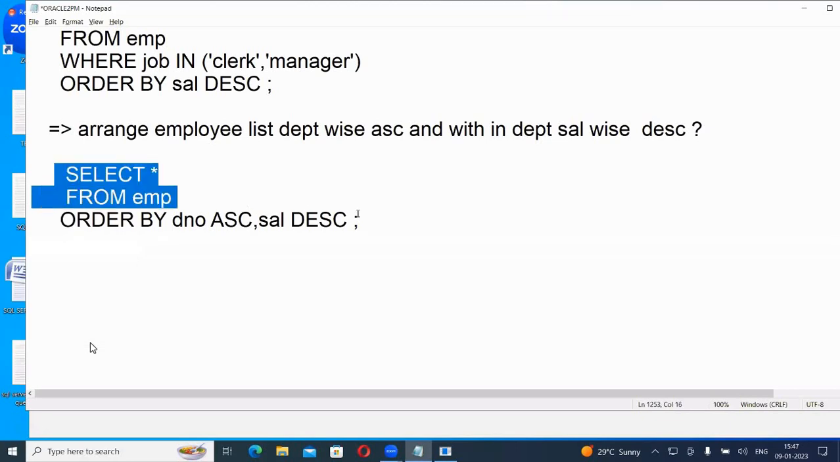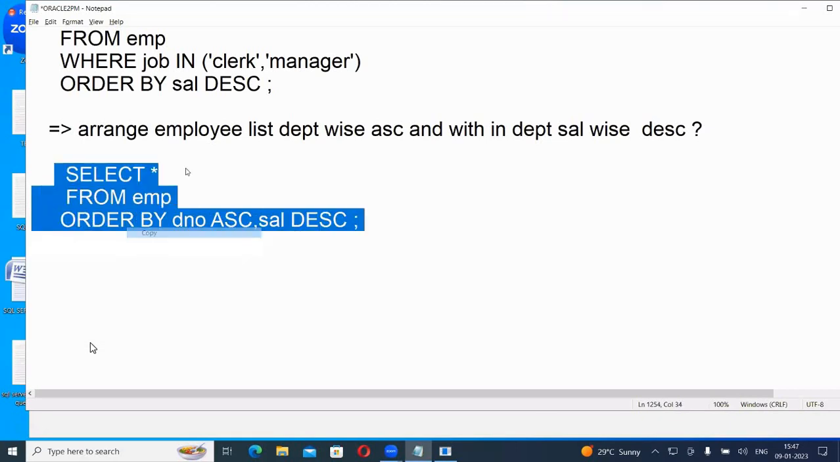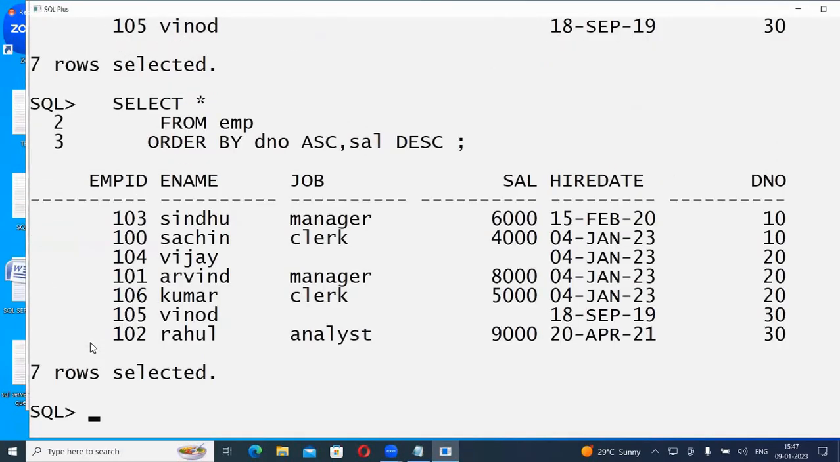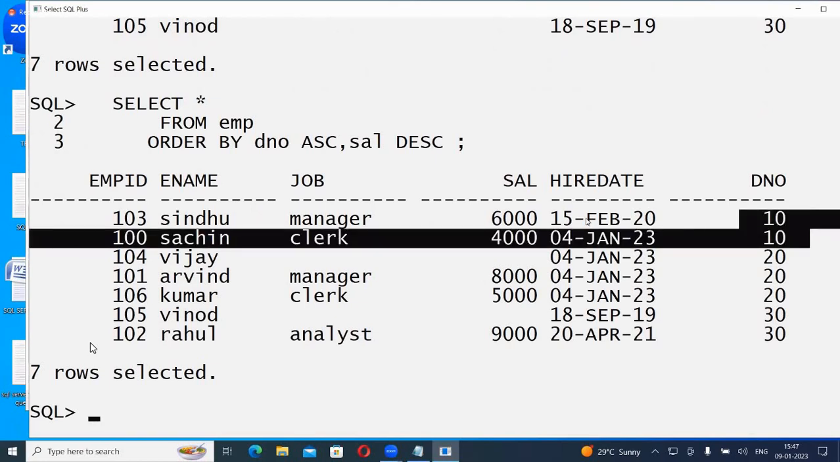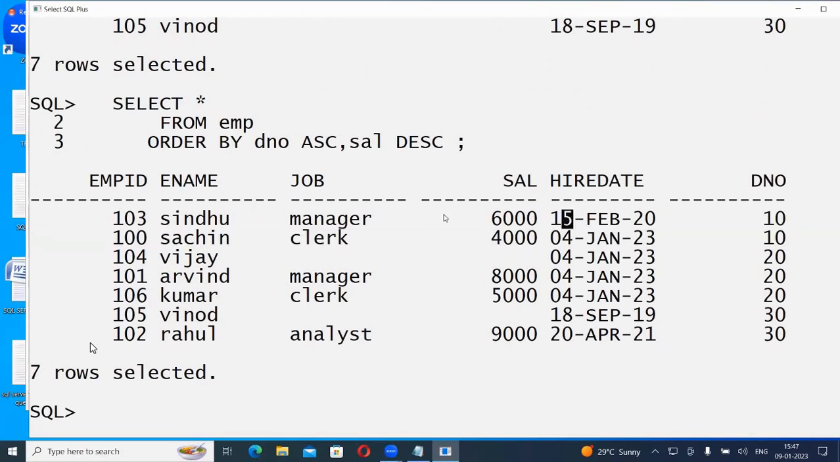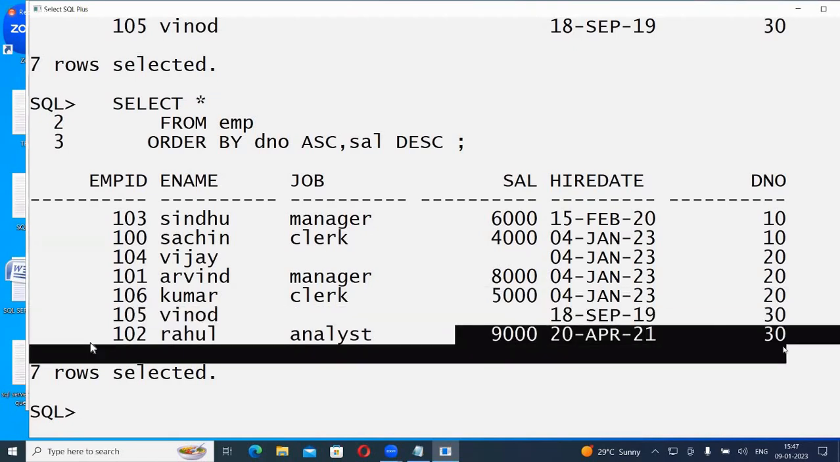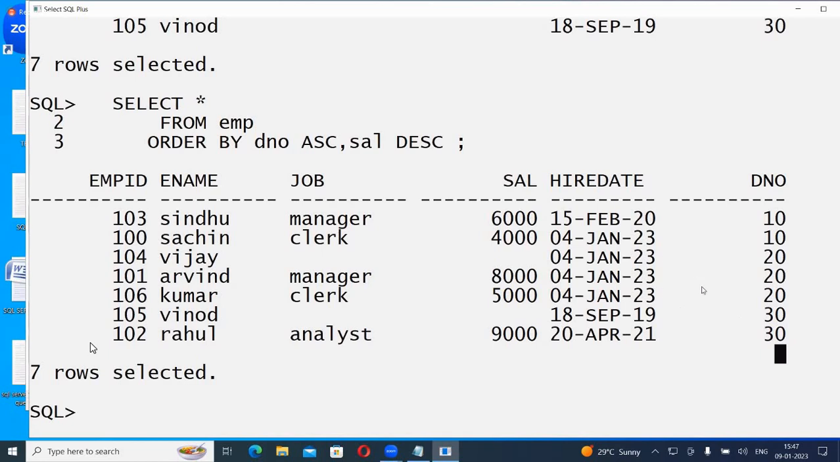Then you see this. These two employees belong to department 10. How are they sorted? First 6,000, next 4,000. Here there are 3 belonging to 20. First it is showing 8,000, 5,000. There are 2 belonging to 30. First it is showing null, next 9,000. So within the department, sorting is based on what? Salary wise, descending order. Understood?